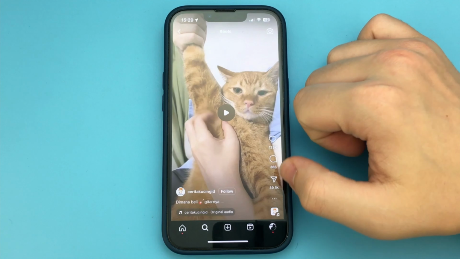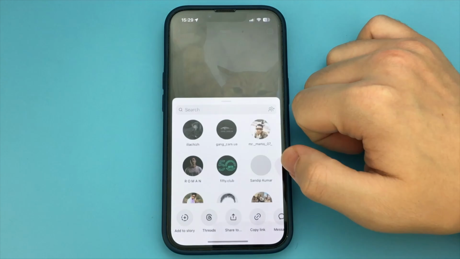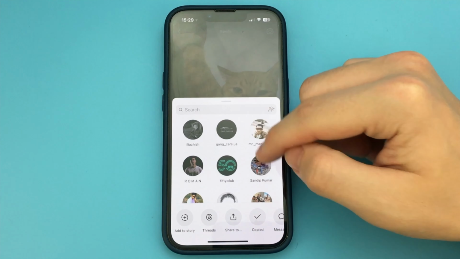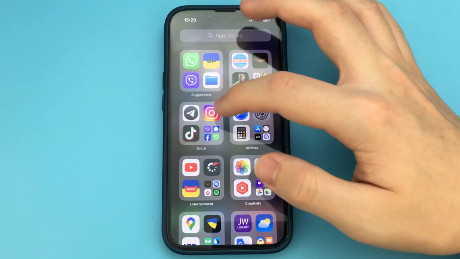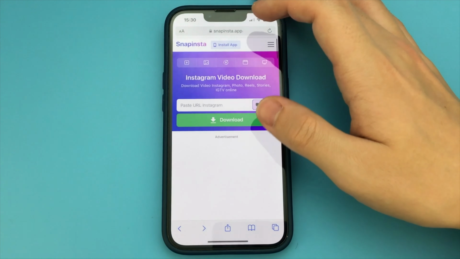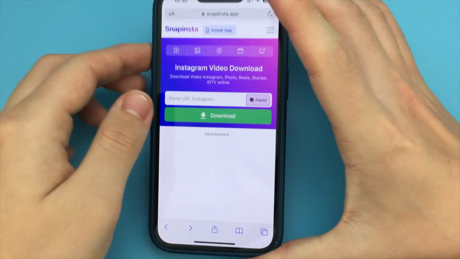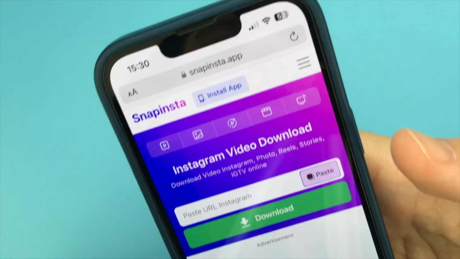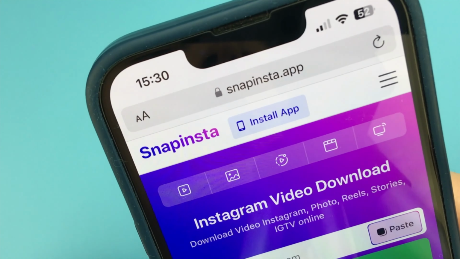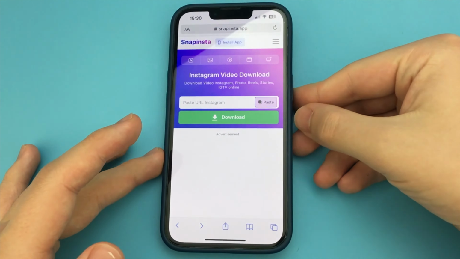And now we go to the browser. I go to Safari, and in the search you will need to find a site called Snapinsta. Just type in that word, and under the first link you select Instagram Reels Downloader. You click. Now in this line you paste the link, and you click download.